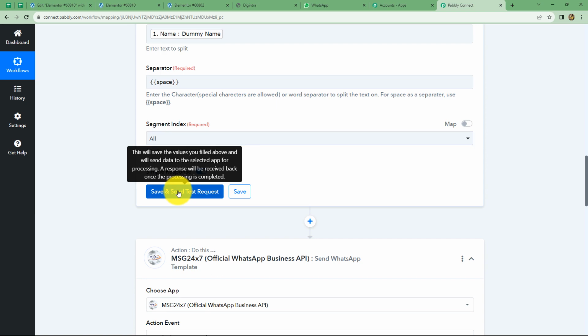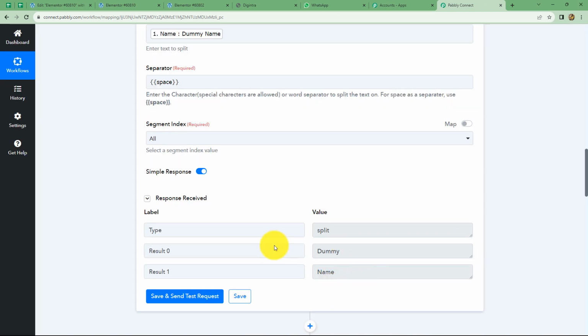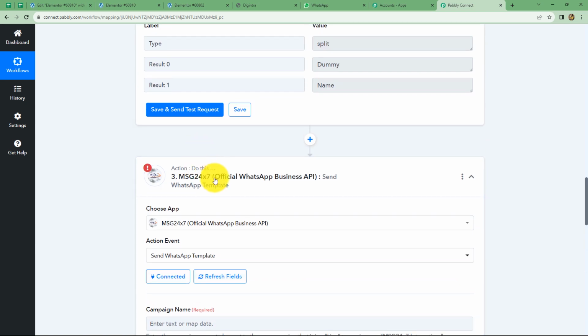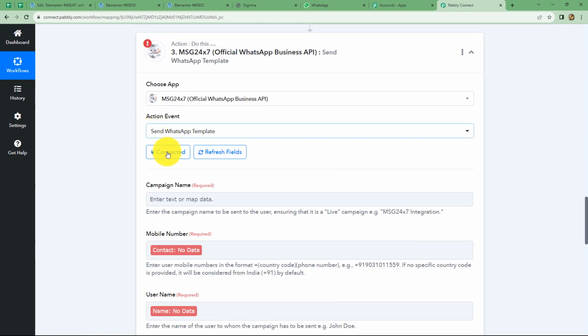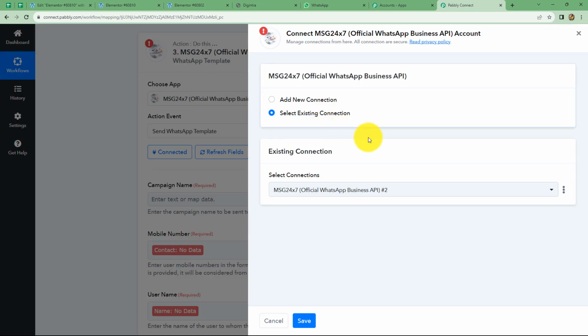So now let's click on save and send test request. And here we can find that we have received the response and the name has been split. And now let's go back to our action step. And now we will have to click on connect again because we have added one more step in between. And then we will go with the existing connection and click on save.